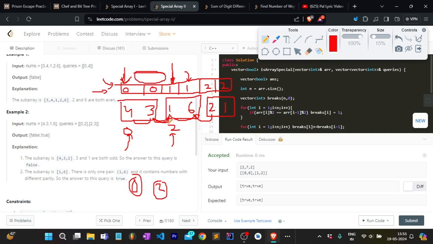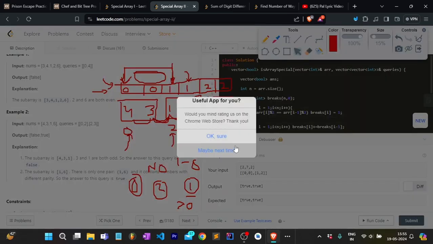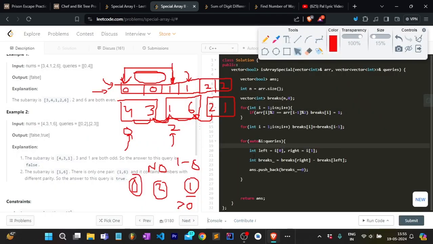So if I subtract prefix of left, which is 0, from prefix of 2, which is 1, then I will get 1. This signifies that there is one breakpoint between 0 and 2, and if I get breakpoints greater than 0, then I will say that the answer is always no. I hope the concept is clear to everyone. Now let me show you the code. The code is also very simple.